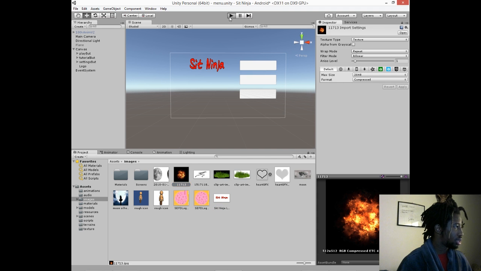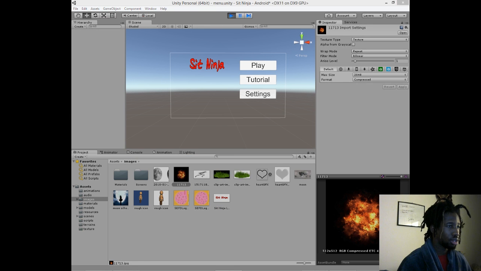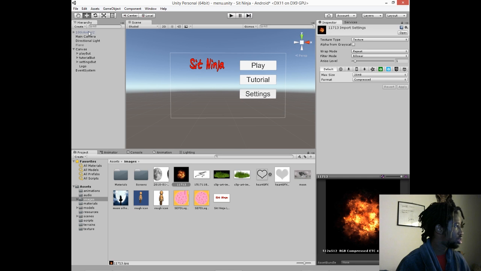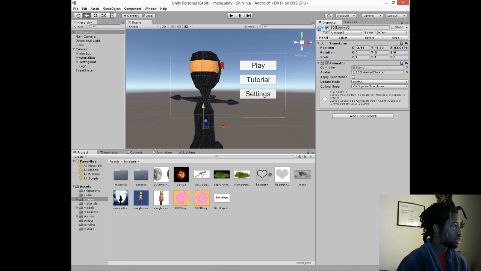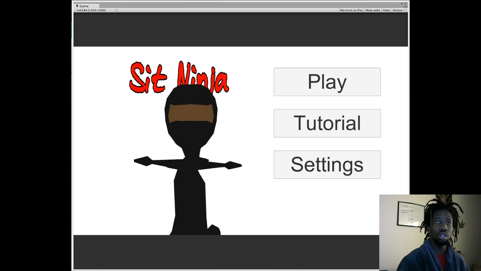Okay, if it's not updating, I'm not sure what the deal is. But Sit Ninja text is in. We need to enable our guy. And I can see that he is too tall, so let's move him down a bit. And I see that because I'm looking at this screen, which is the actual game screen.